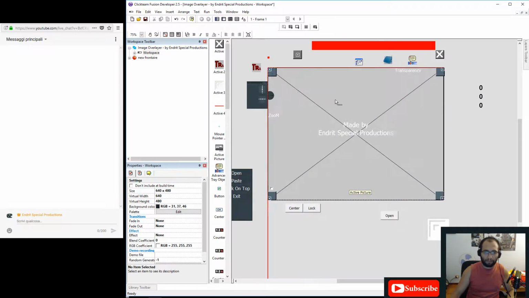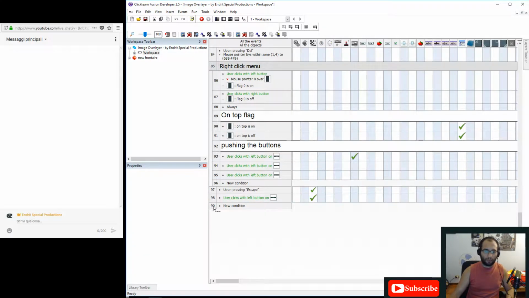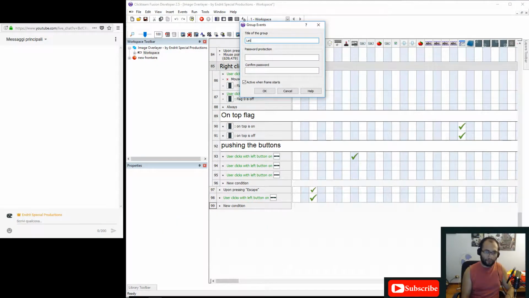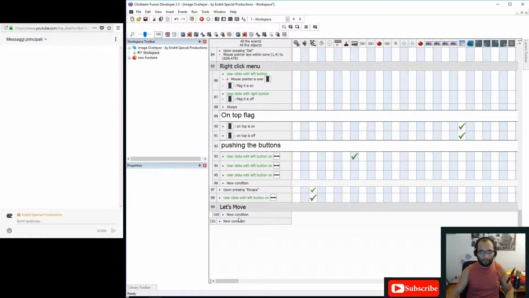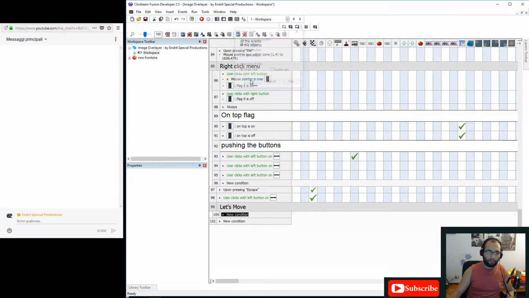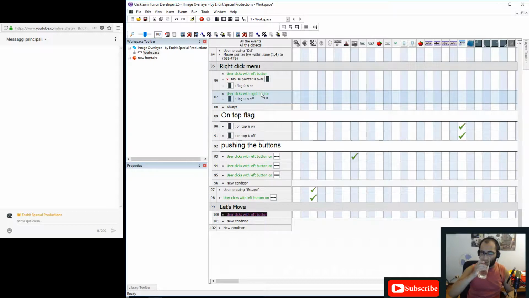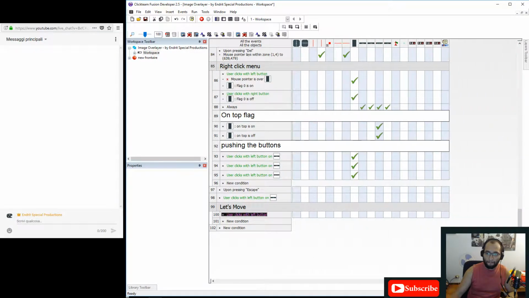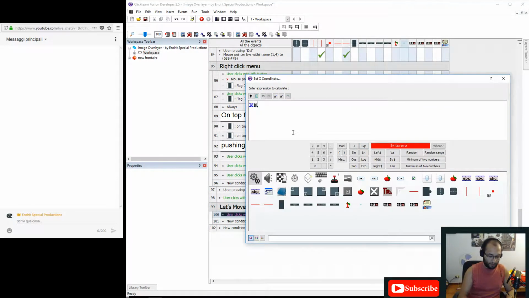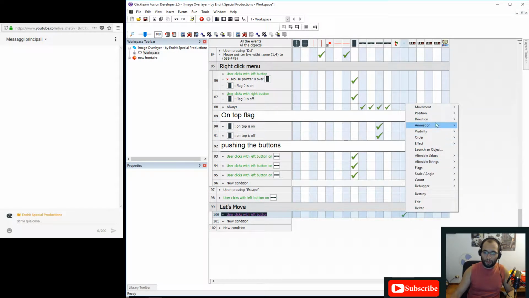So let's see. Now, going to make a new group here. Let's move. Okay. User click right left button. So basically what is going to happen is that if the user clicks the left button, it's going to set the position of this new active to the mouse point, to X mouse and Y mouse.